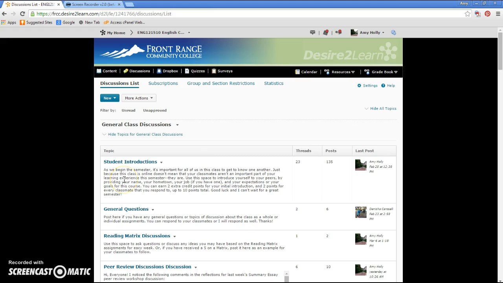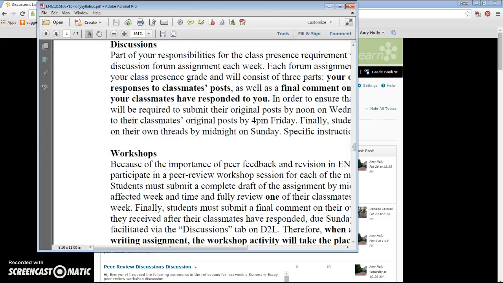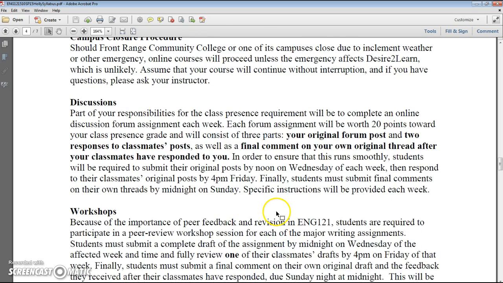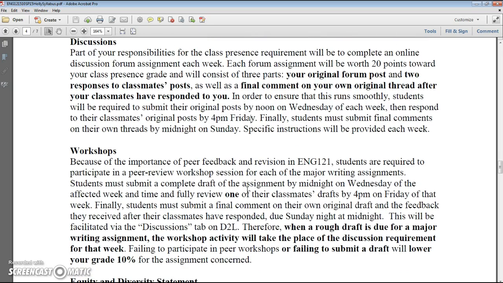So just to start off with an overview of the purpose of discussions in my course, I wanted to start by taking a look at the syllabus. There is a section on discussions on the fourth page or so. I do want to point out that we have two different types of discussions in my class, although we only do one discussion per week.